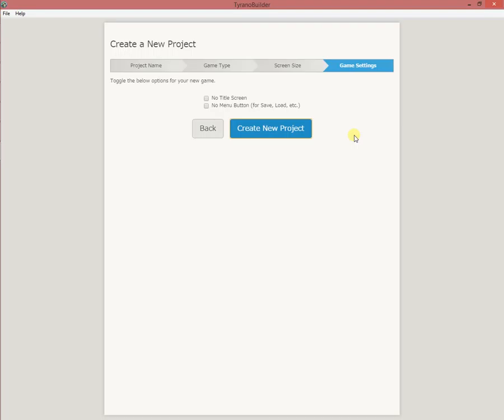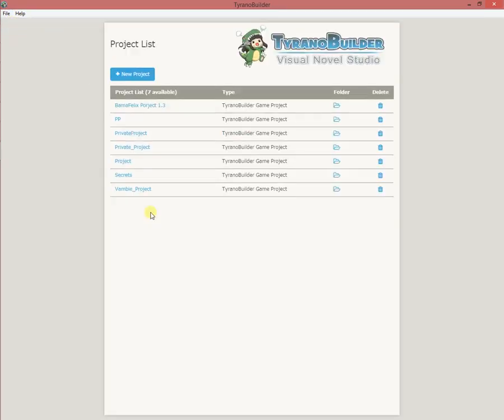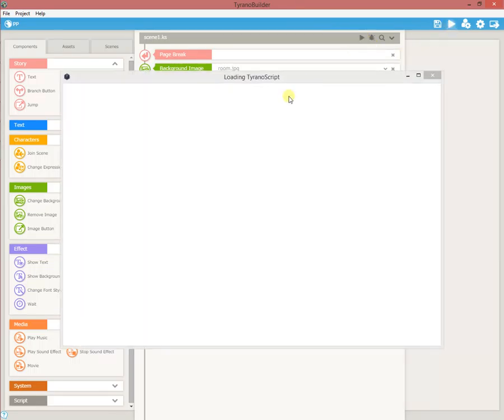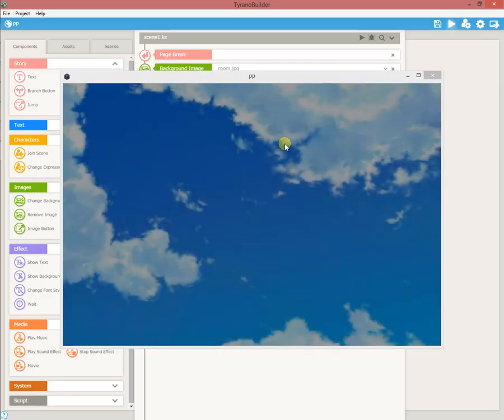Note you can always make a title screen if you happen to accidentally click no title screen, and it's fairly easy. It's just a drag and drop system, as it's been advertised everywhere. I'm not going to build mine, but you can build yours. The only reason is that I just now made a new project called PP. Yes, everybody laughs, but it actually stands for private project. You hit the play button, and it will show you exactly what is in your visual novel.